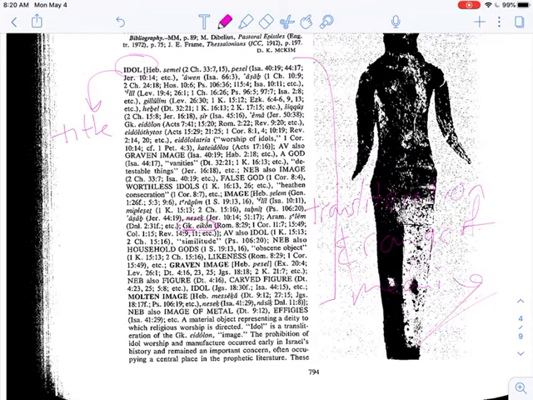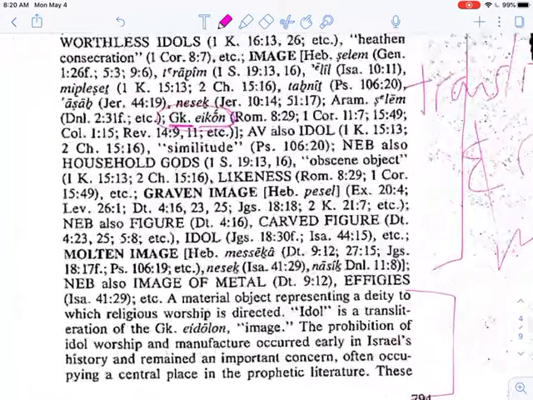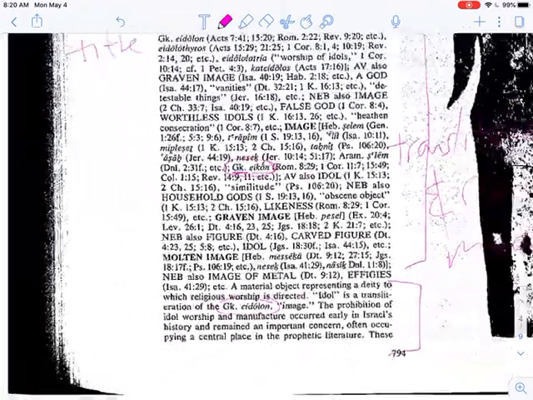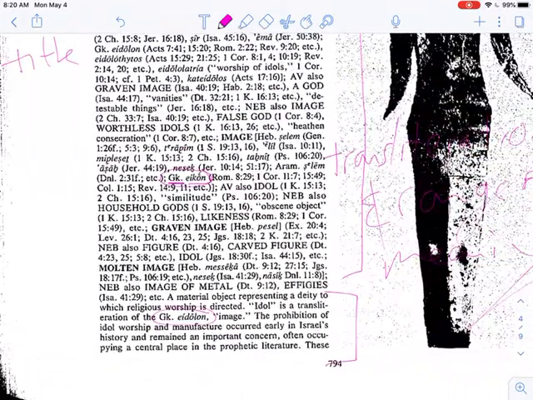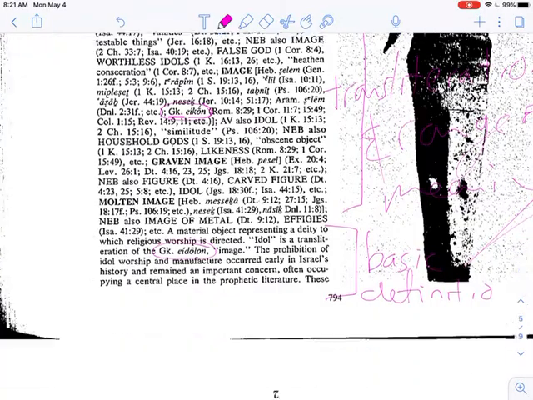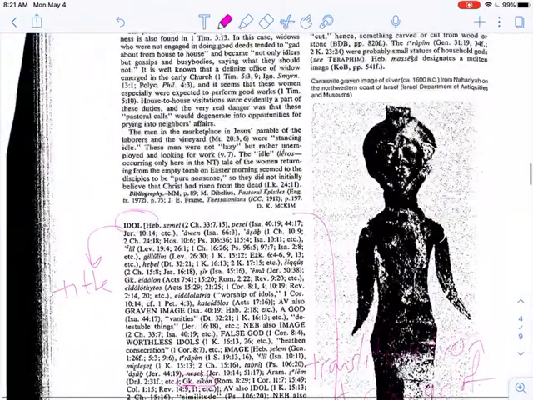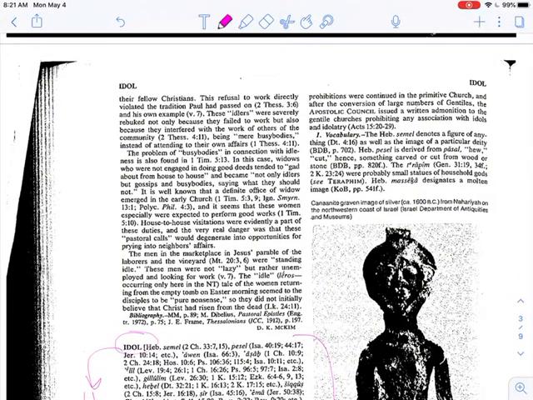Now, next we have our basic definition. Oh, look, here's another Greek word, idolon. So we have two Greek words here. So it's our basic definition. And then at the top of the next column, the basic definition ends.